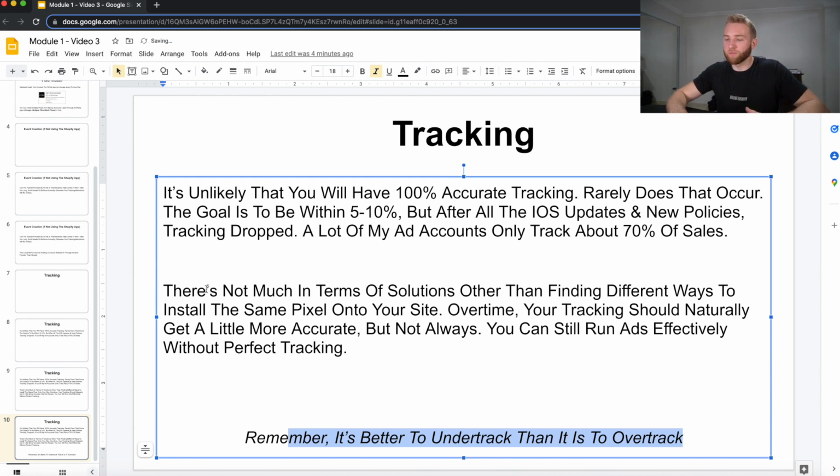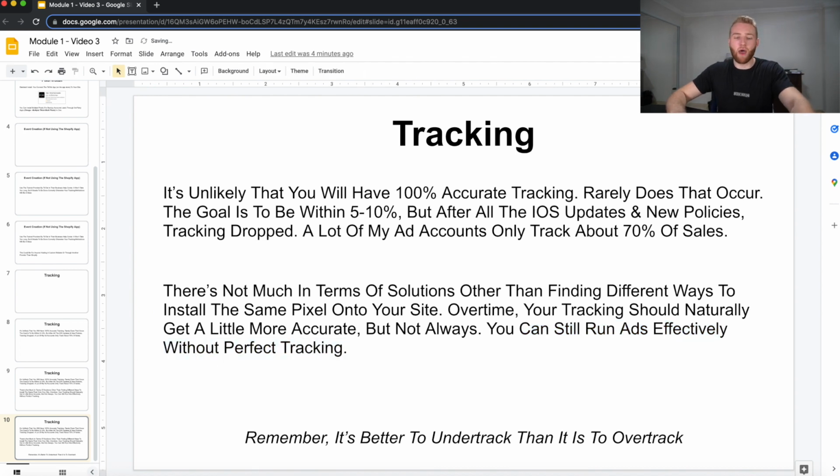But there's not much in terms of solutions other than finding a different way to install the same pixel onto your website. With Facebook, you've got a lot more options, like the direct integration through the preferences. With TikTok, you don't. You could try hitting up their support, trying multiple different apps, or linking it through third-party apps. But ultimately, the goal is to be within about 5 to 10% of tracking accurately. You can definitely run it all the way down, probably to 50% tracking. You could still run it accurately, even though it's only tracking half of your purchases, which again is a very annoying and frustrating problem. I'm not denying that, but there are ways around it. And remember, you can still run ads effectively without perfect tracking. So I just wanted to point that out in terms of the tracking.